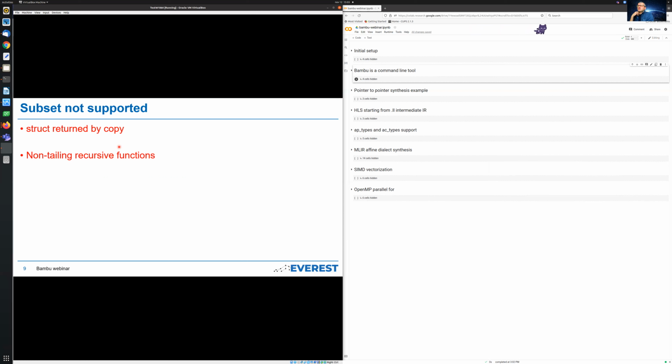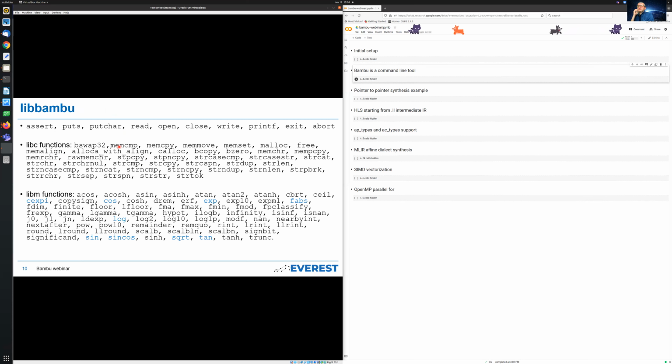And the other thing is actually much more complex to solve, since Bambu is not able to synthesize recursive functions, but not all the recursive functions, only the non-tail recursive ones. Because if the function is tail recursive, compilers like GCC and Clang are actually able to convert it in an iterative way.